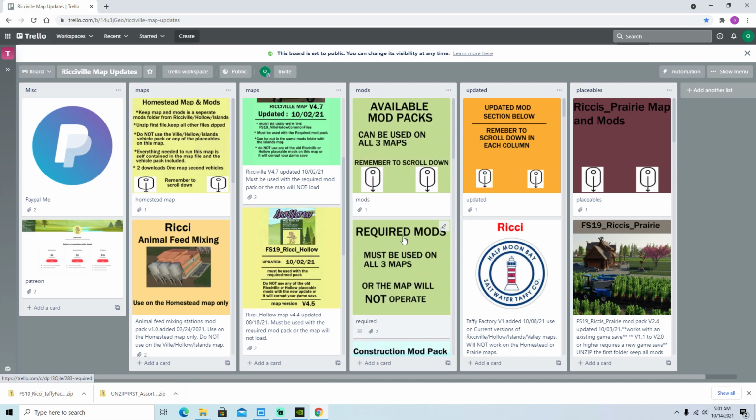So that is how the Trello board works. That is how you unzip your files, and that is how you put them in your mods folder. So if the file says to unzip it, it has to be unzipped, and then everything inside has to stay zipped.